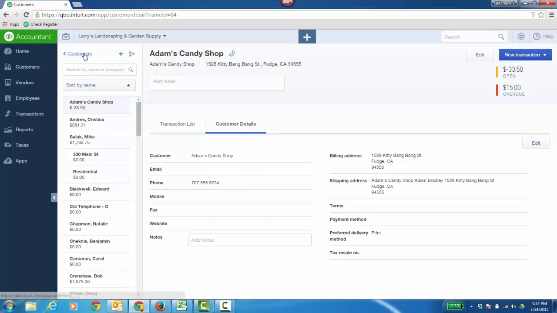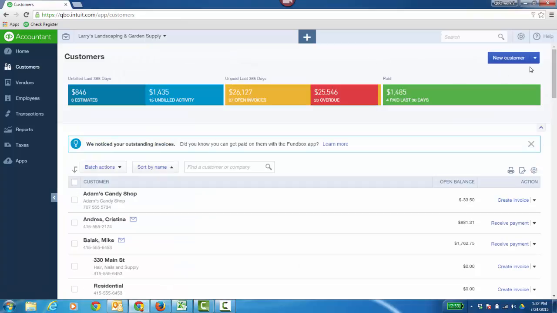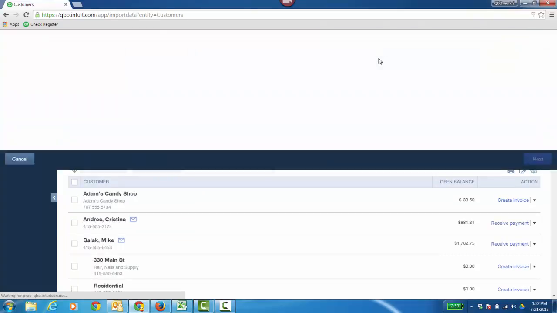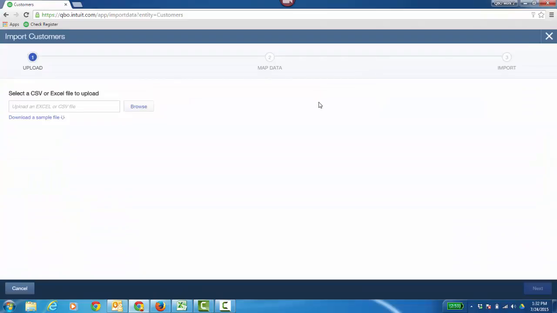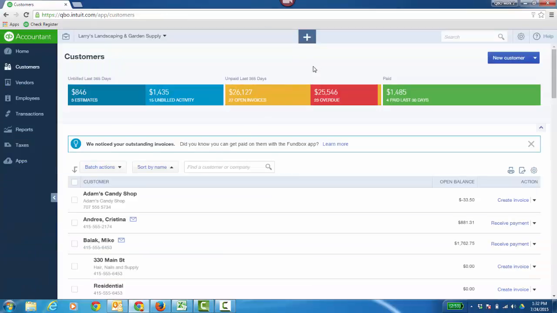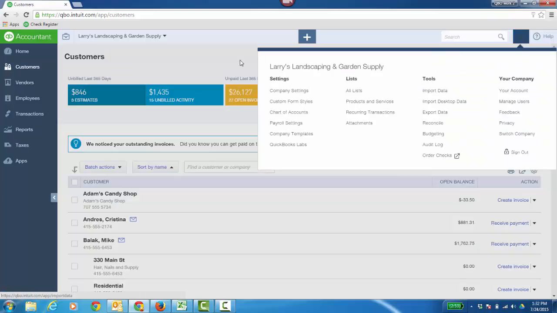As well, if we go back to the customer list and I click the drop-down next to new customer, I can import customers. And look for the other video on importing the chart of accounts. It's going to be the same thing: you download a sample file, copy and paste from the current Excel spreadsheet you have, and then just follow the steps to map the data and import into QuickBooks Online. If you're converting from desktop, then the customer and all that customer information is going to come over anyway. Another way to get to the import data is the gear icon, import data.